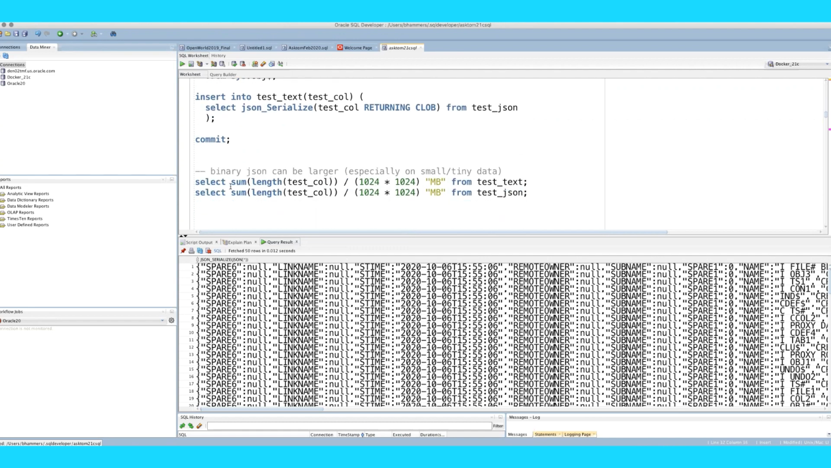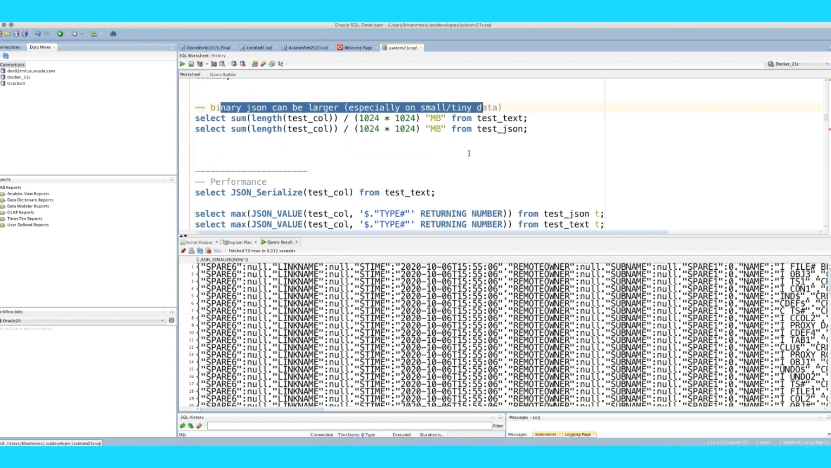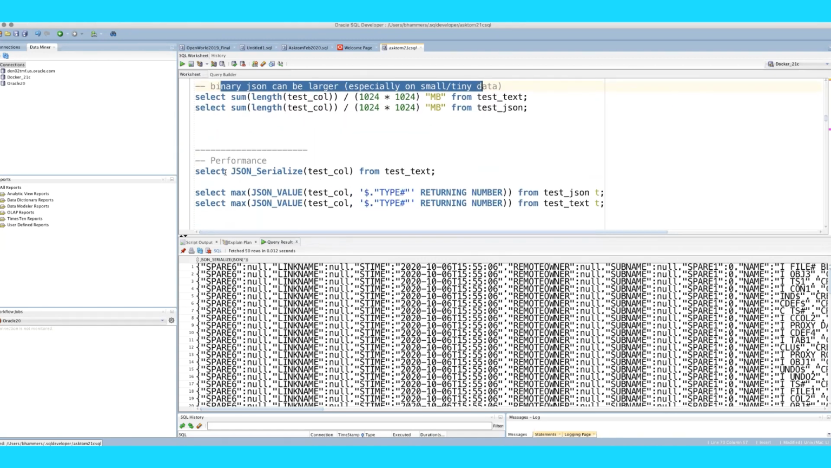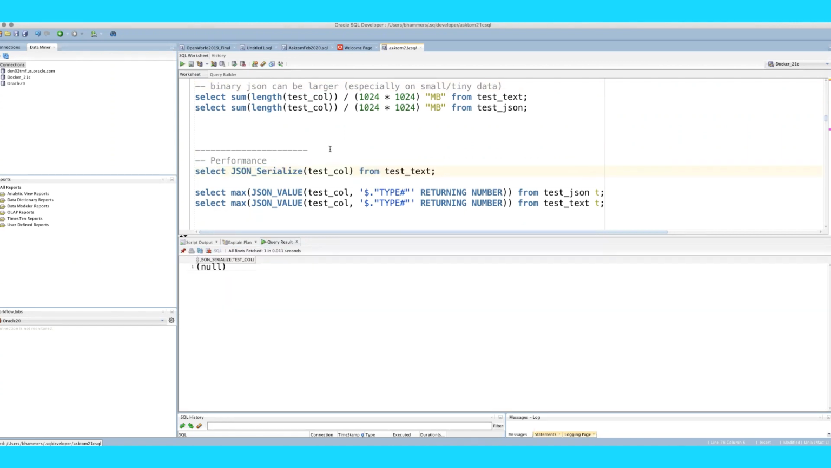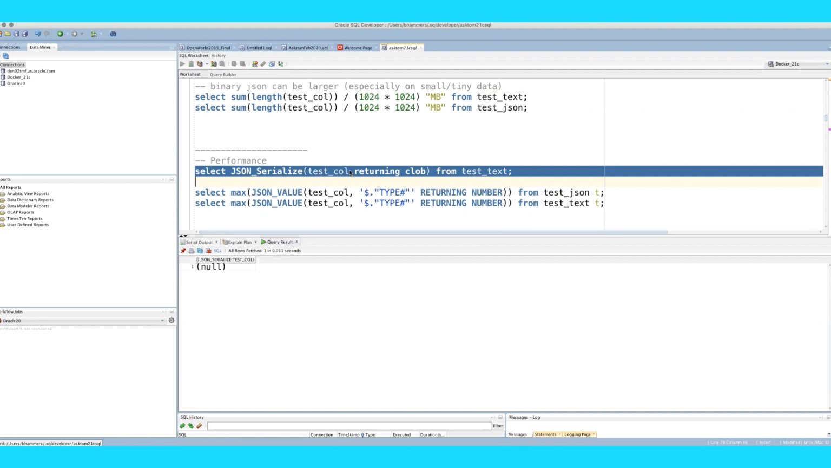Good, good. So now we've seen that for this particular use case, where we have pretty large JSONs, we get good compression. Let's take a look at the performance. So again, this is just JSON serialized. We'd have to say returning club here. So this is the data.